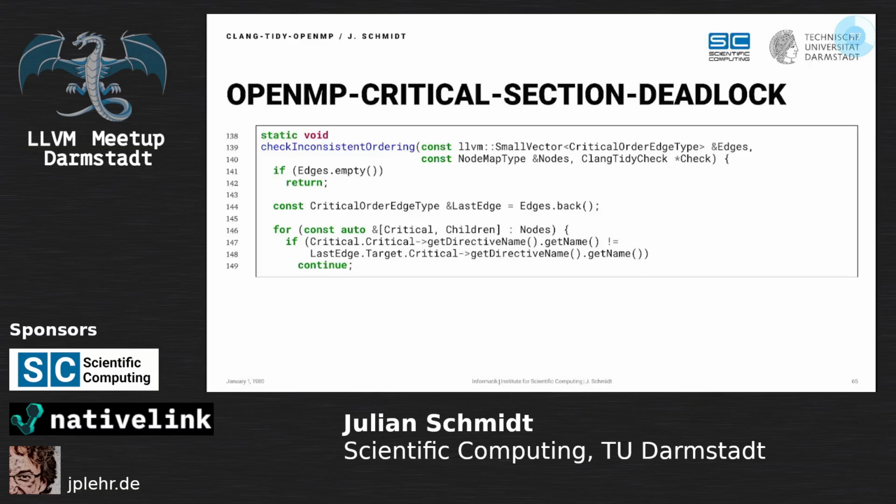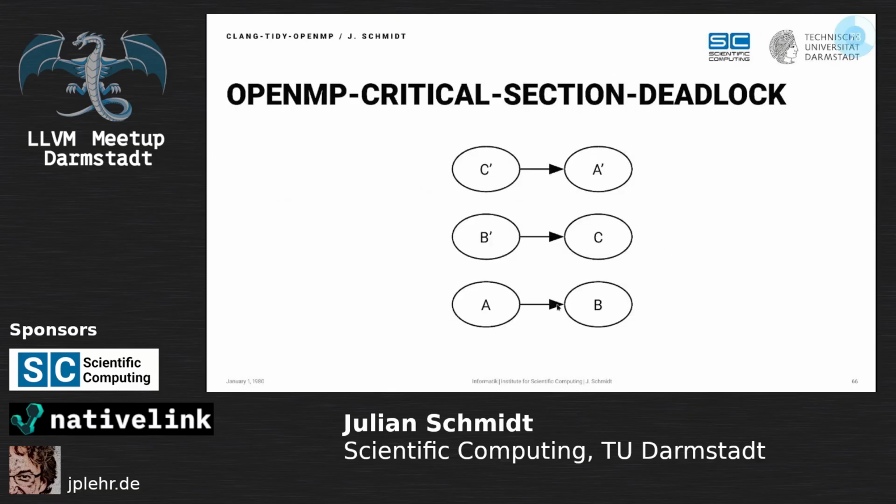Now what we actually need to do is, for all of the nodes, find those that we can attach to our path in the depth first search. Basically, we take the name of our critical section and compare it against the last edge's name. If they're not the same, we don't care about it. For example, if we have A and B in our path, we only look at those that have a B at the front.